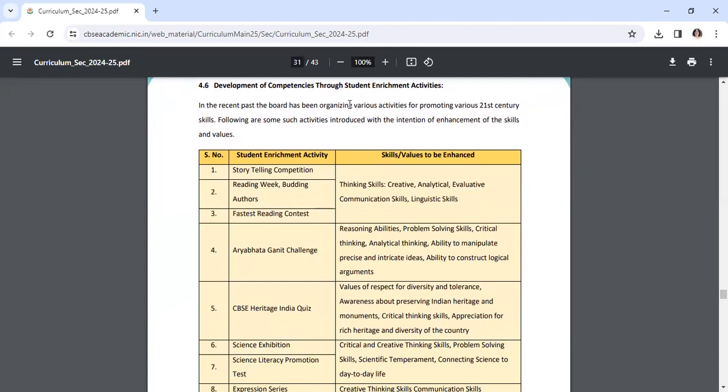Development of competencies through student enrichment activities. In the recent past, the board has been organizing various activities for promoting various 21st century skills. Following are some activities introduced with the intention of enhancement of skills and values. Storytelling competition, reading week, budding authors, fastest reading contest. Which skills are being enhanced?